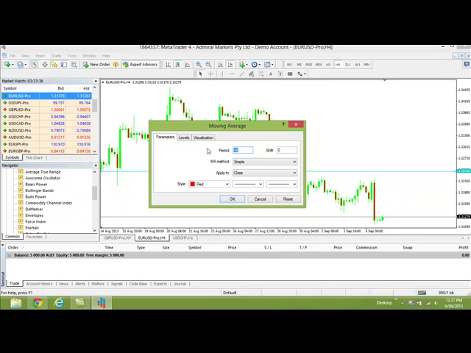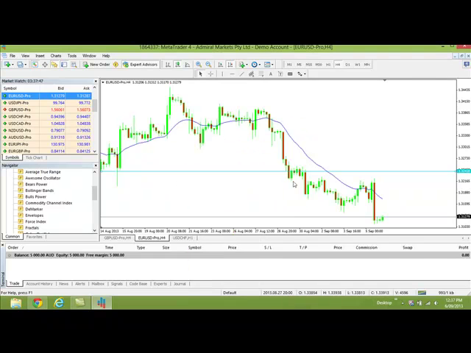Would you like, let's say, a 20? You might want it to be exponential based upon the close. Change the color if you like, and there you go, there's a 20 moving average. All right, you can see we still have a horizontal line. I'll delete that.